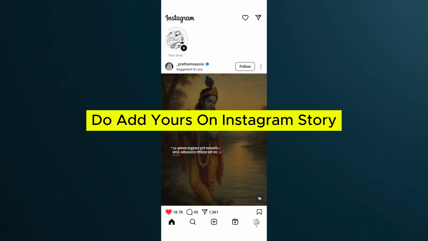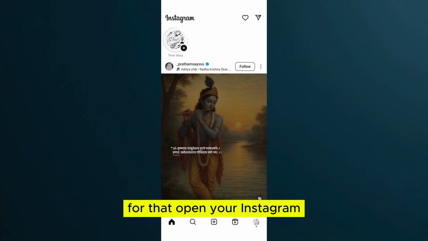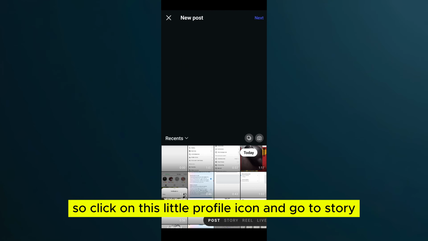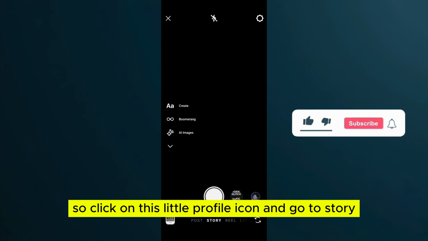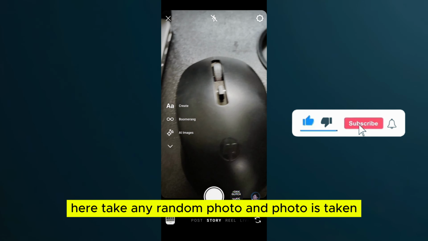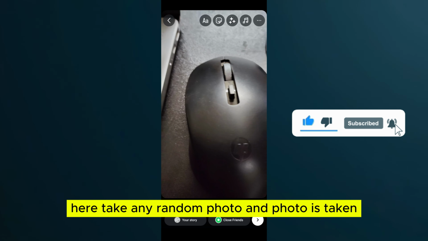I'll guide you to do Add Yours on your Instagram story. For that, open your Instagram. So click on this little profile icon and go to story. Here, take any random photo, and the photo is taken.